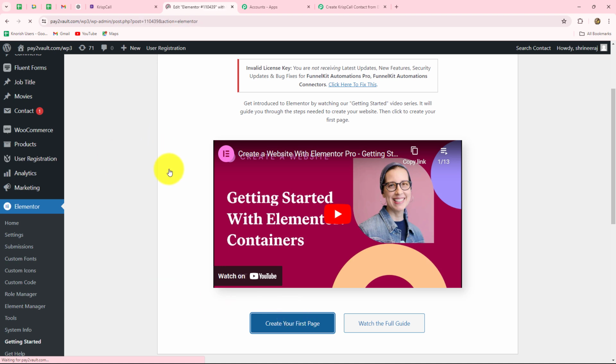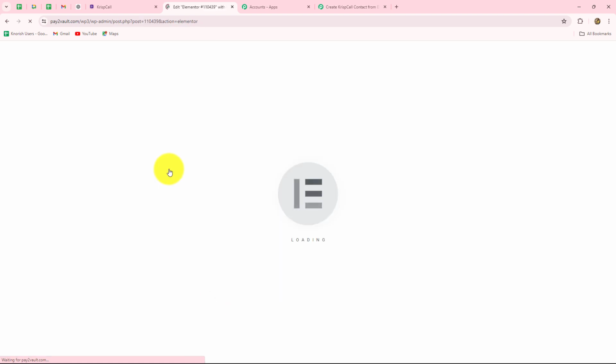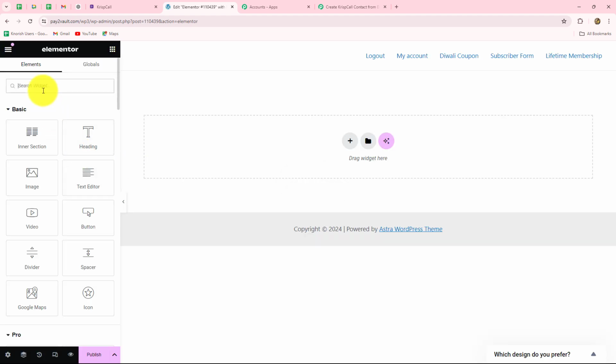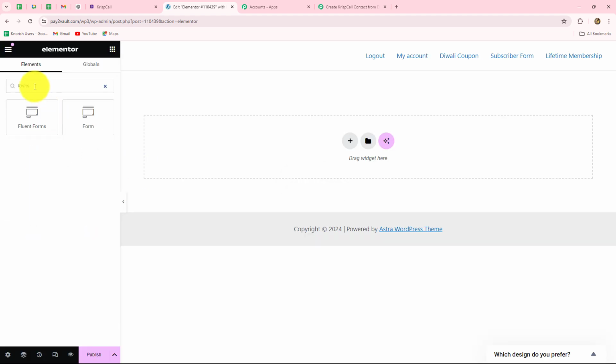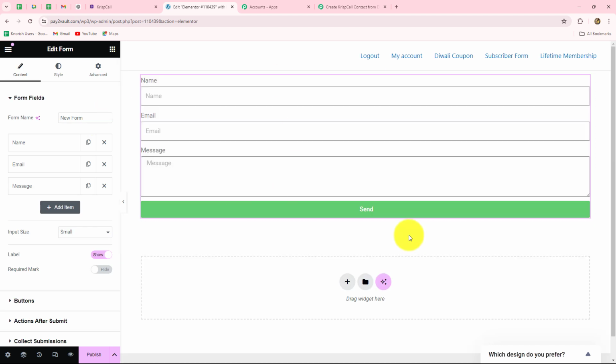And now here, first of all, I'm going to show you how we have to create a form over here in Elementor. So in order to create a form, first of all, in the element section, we will search for form and we'll go towards form. And a sample form is open in front of us. So according to your choice, you can add or delete the fields in this particular form.